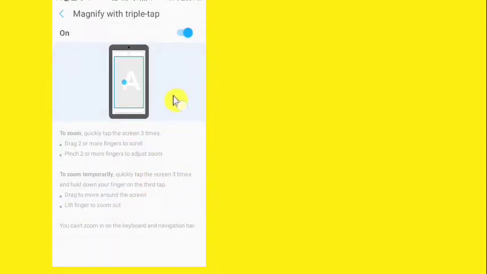The phone itself is even illustrating to us: to zoom, quickly tap the screen 3 times, then drag 2 or more fingers to scroll. So initially it was off, which means when I started, if I had tried it, I wouldn't have gotten it. So you have to turn it on. This one, I'm talking about this one. Now that it's on, anything at all I do, I can easily zoom.